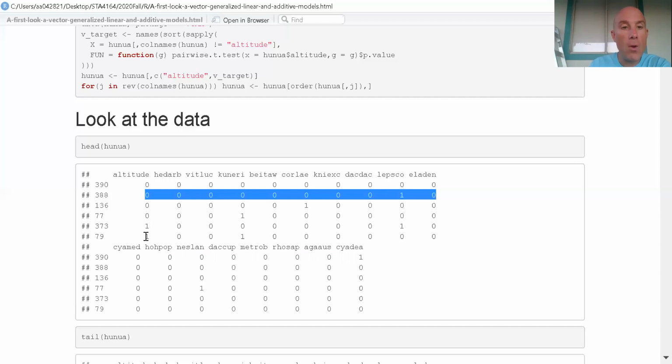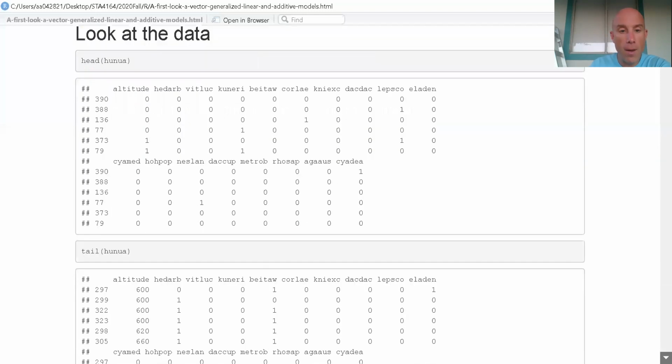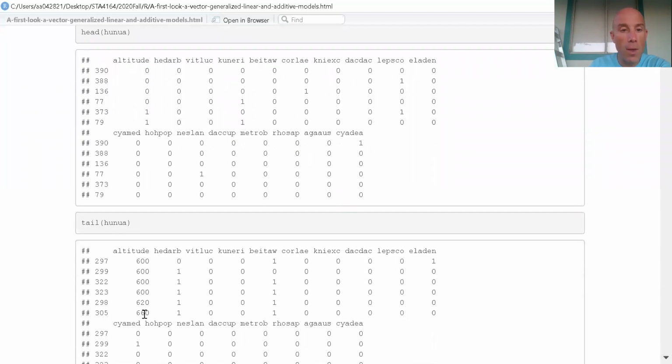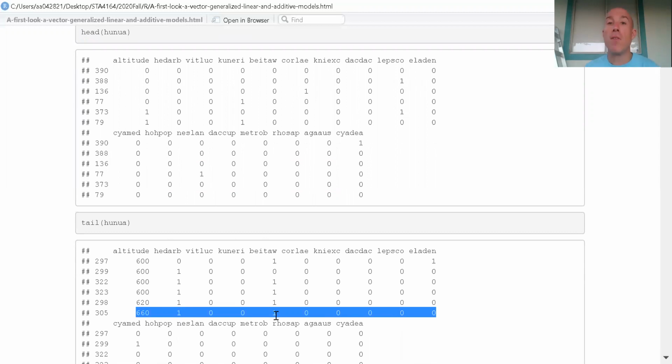If I keep on looking through, I'll find the case. Here it is, here's a good one. At altitude 660, we have two different species in the same area. Those previous rows would make us think that you could only have one species in an area. Here, we're in a situation where multiple species, potentially all of them, could be in a given surveyed area.